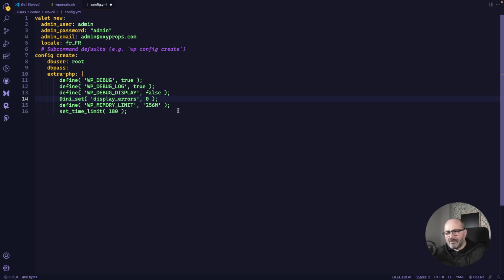So in my dev environment, I want the debug to be true because I want error logs. I want the debug log to be true because I want to log errors in an error log file, but I want the debug display to be false because I don't want the errors to be visible on my screen. And you also need to give the ini_set display error a value of 0.